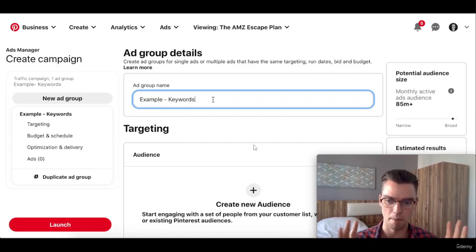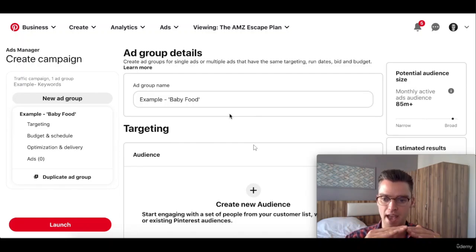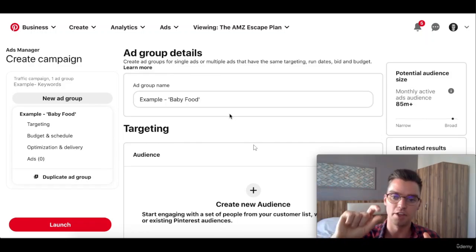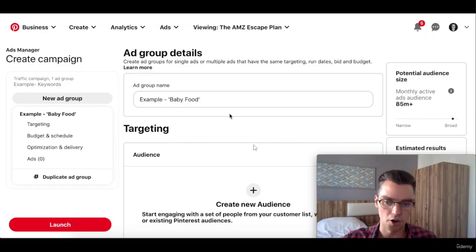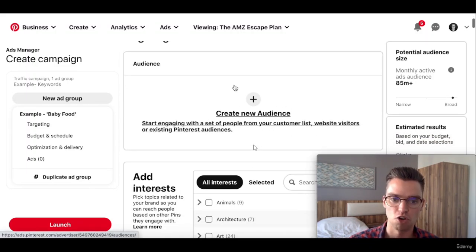Remember, we have two different campaigns that we're setting up, our keywords and our interests. If this was the interest campaign that I was setting up, then I would name this with the specific interest. Like we said before, maybe baby food would be our example for the specific interest. That way, when I go to my campaign and look at the different ad groups, I can quickly see, okay, this targeting is for the baby food interest, this one is for baby monitor interest, this one's for baby gear interest, or whatever it might be. That's how I'll name it specifically for the interests campaign. So it's baby food. For audience, you can create a new audience.